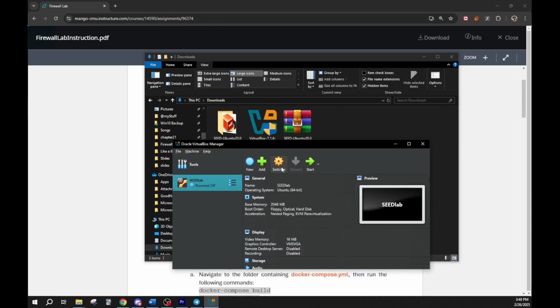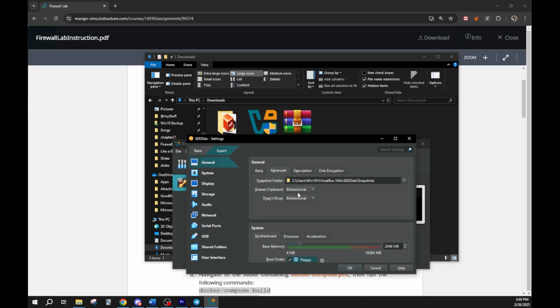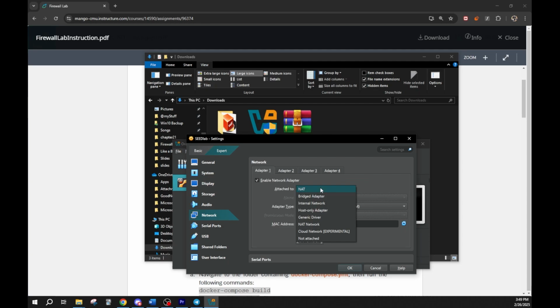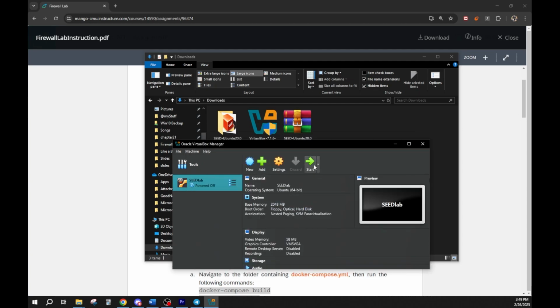Next, we go to the settings, go to advanced. Both of these have to be bidirectional. Next, we come into system, into processors. We set this to at least 2 cores. As for display, we crank it up to 58 at least. Next, we come to network, we set this to NAT, and then we have this installed. And then we can try and run this.